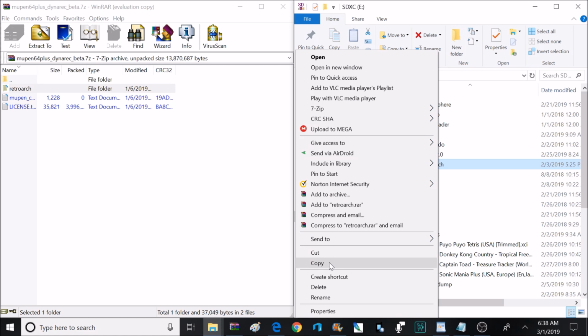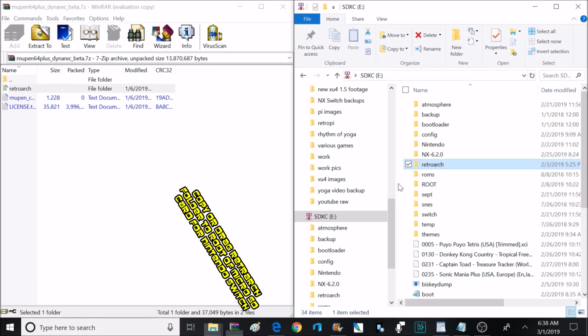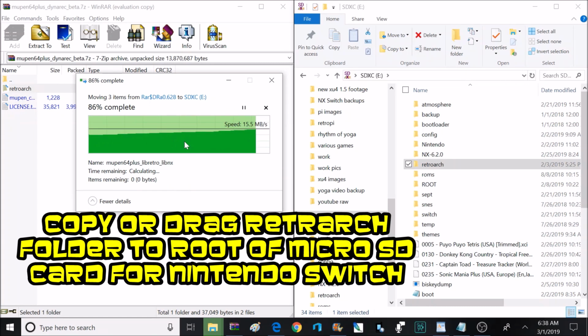So on the right side of the screen here is going to be my microSD card for the Nintendo Switch. And on the left side of the screen is going to be the download for the new beta version of the Mupen 64 Plus core. And that will be inside a zip file, so once we open that up, there's going to be a Retroarch folder that's inside this, and we're going to go ahead and just copy that and paste that over inside the microSD card for the Nintendo Switch, and that will overwrite the files that are inside the Retroarch folder.